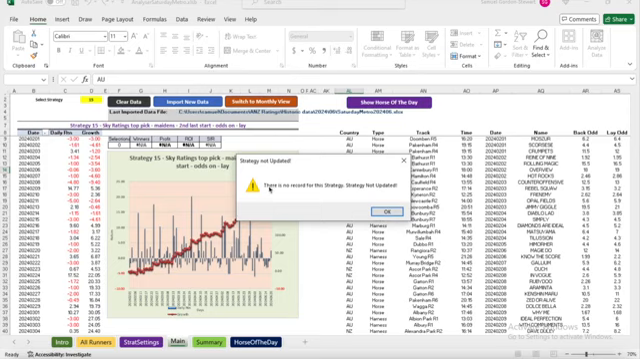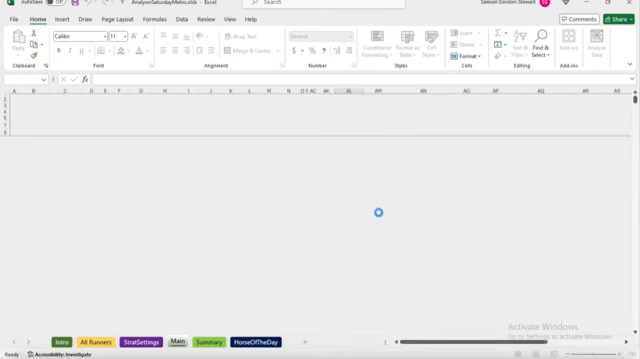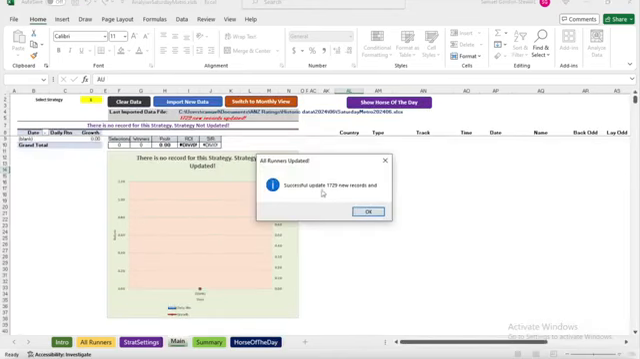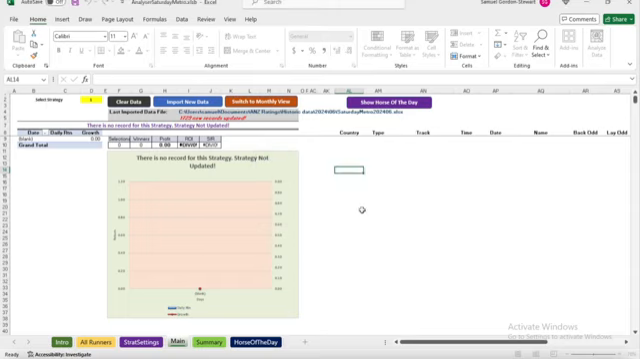Okay, so you'll get this message if the strategy that it's going to show you, which is usually strategy 1, if the data you've imported doesn't actually include anything that covers that strategy. That's fine, it's still imported fine. Let's see, successful update. So here we are, so strategy 1 is blank, that's fine.